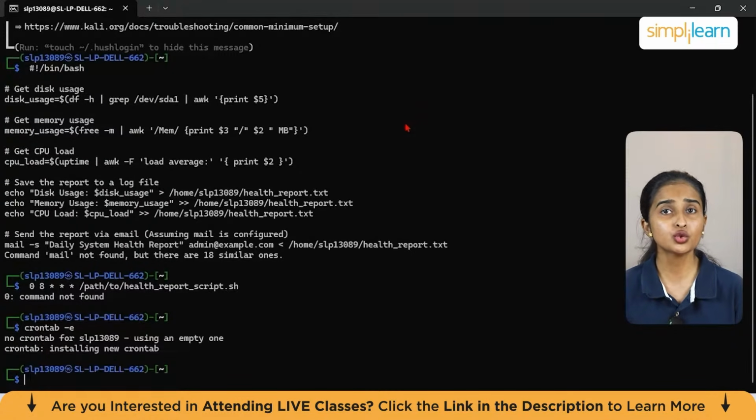So with these tools, you can automate a variety of tasks, ensuring that they run at the right time without manual intervention.